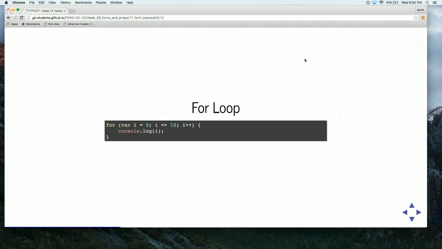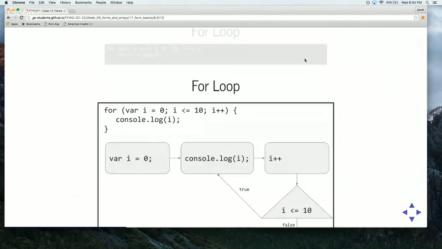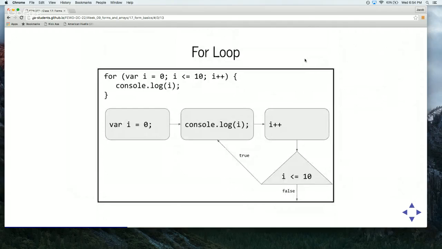And here's what that looks like in a visual way. Right, so up here in the left-hand corner is the code, and here is what it's going to look like to our computer that's running this program. So before we start, we're going to get this variable i and set it equal to 0. And then we jump into the loop. We're going to console log i, because that's the code inside of there. And then remember, after each iteration, plus plus.